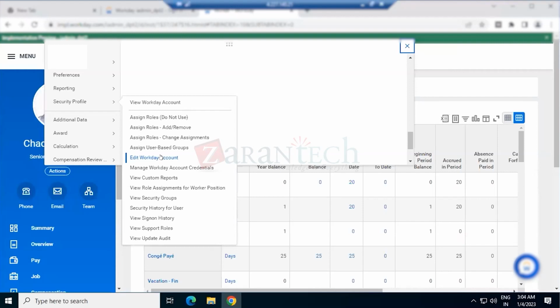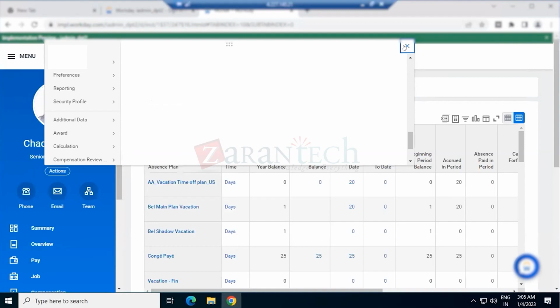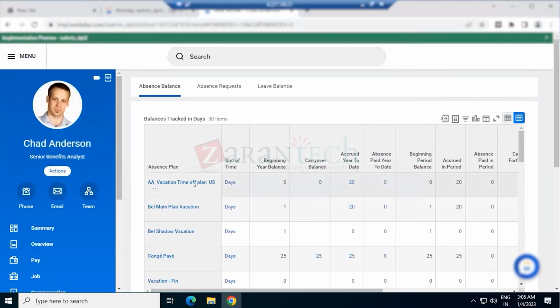If a normal person has access to edit Workday account, then yes, of course. Sometimes even the HR analysts will have access for edit Workday account. How will you know that this particular task access will be for these particular people? That we will talk about later when we talk about security.